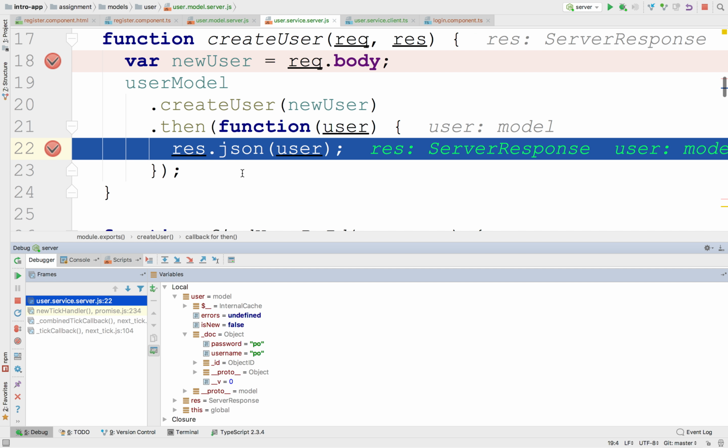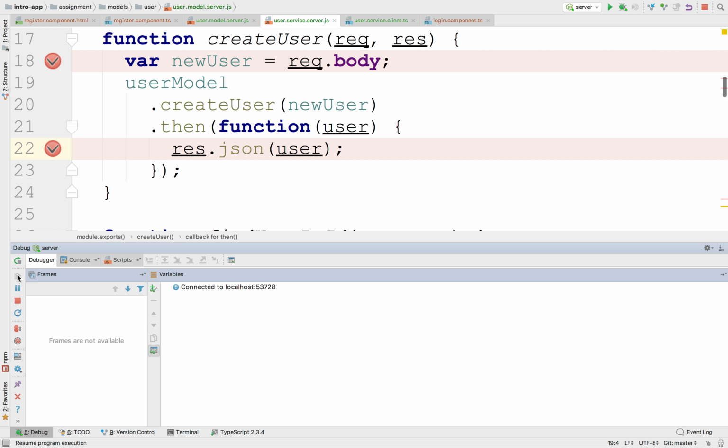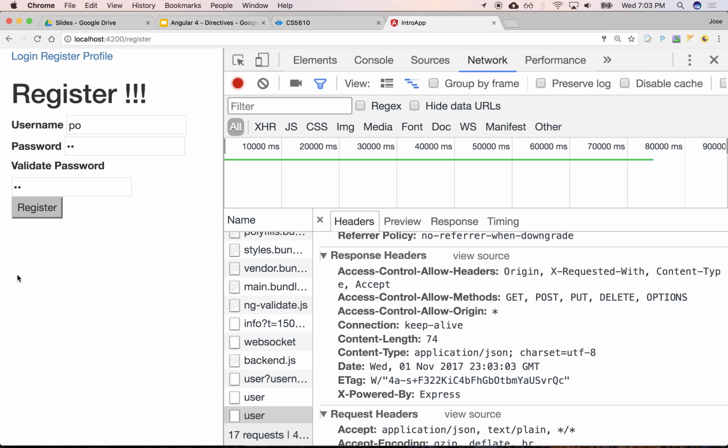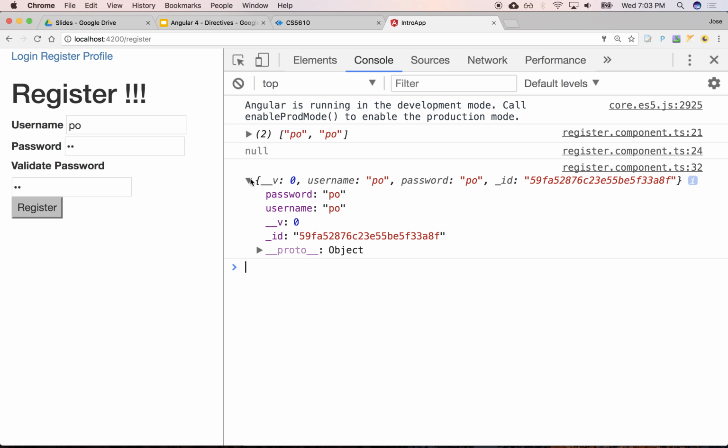And if we continue, it's going to be sending it back to the server. We say OK. Back on the client, there's PO, right? We're just spitting it out to the console. We have the new ID too. Now that we have the ID, now we can navigate to the profile. Now we can go out to the profile because we have the ID of this brand new user.